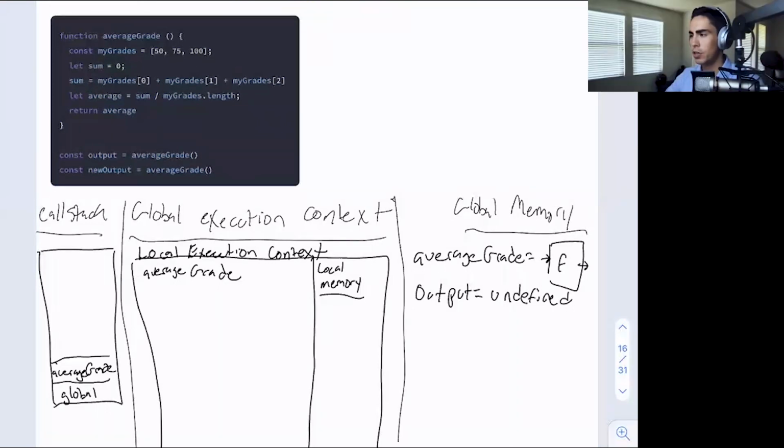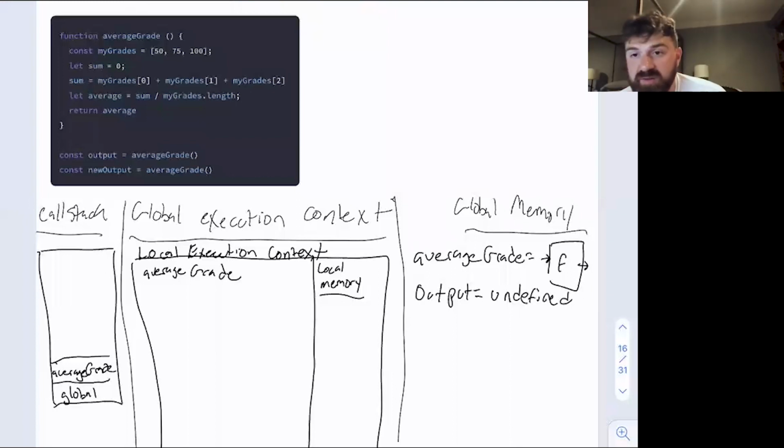The local execution context. Good. So we have the local execution context, which is where our code will be running. But there's one more thing here, the call stack, right? The call stack tells JavaScript what it should be working in. Whatever's at the top of the call stack is telling JavaScript, this is the space you should be working in. So right now we have average grade at the top of the call stack.